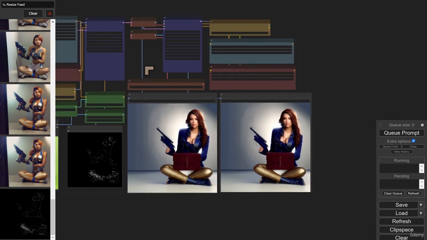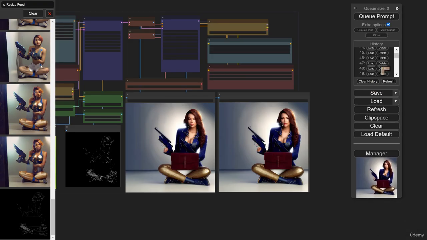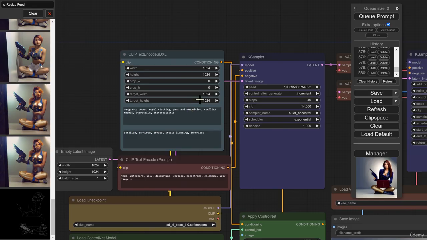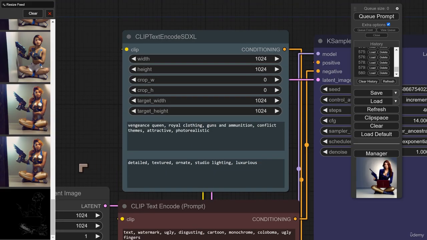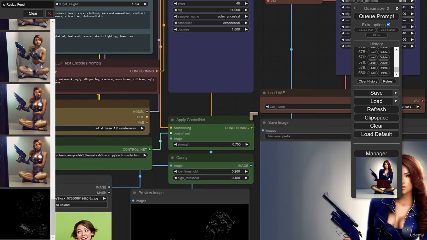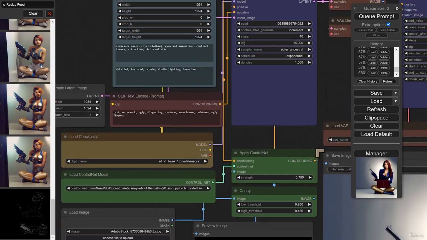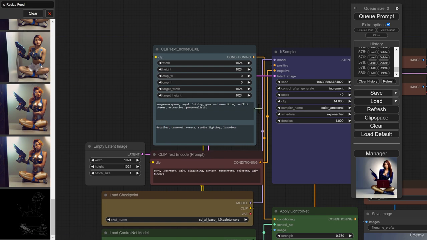If we actually take a look at the prompts, because I don't think you'll get a chance to see these again, we can go to the history and let's see. So for this one, we've got Vengeance Queen, royal clothing, guns and ammunition, conflict themes, attractive, photorealistic, and it's given us this lady here with the briefcase. It got very inventive with the laptop and made it different things in different images.